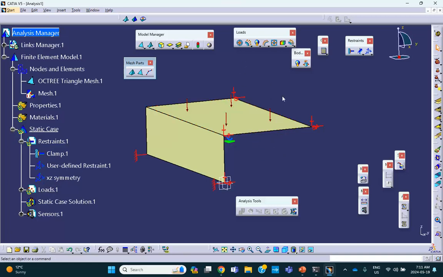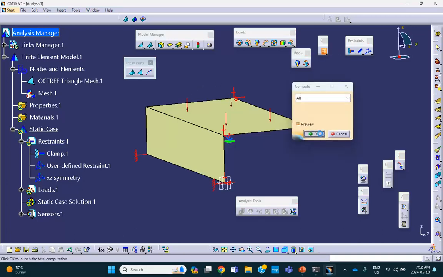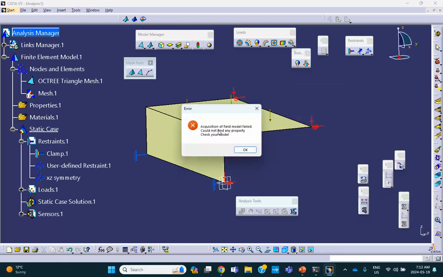Now, let me try to run it and show you that you will get an error message. You better know what that error message says. Okay, so let me run it. It looks like I'm done. I'm going to run it. It comes back, hey, wait a minute. Acquisition of field model failed. Could not find property. Check your model.